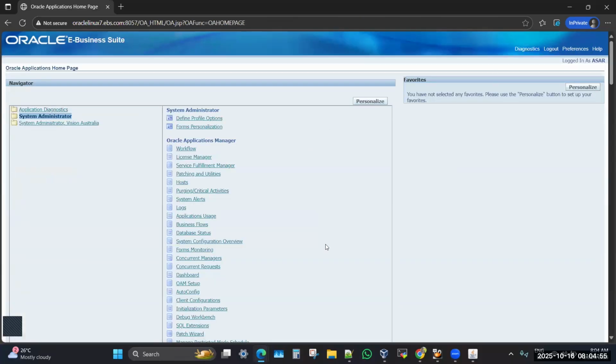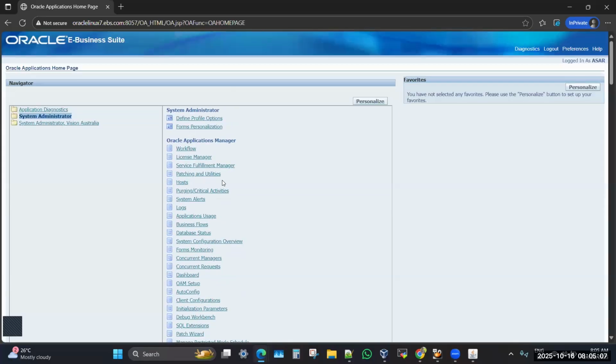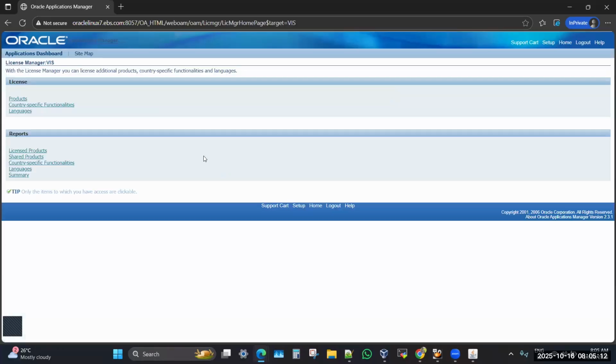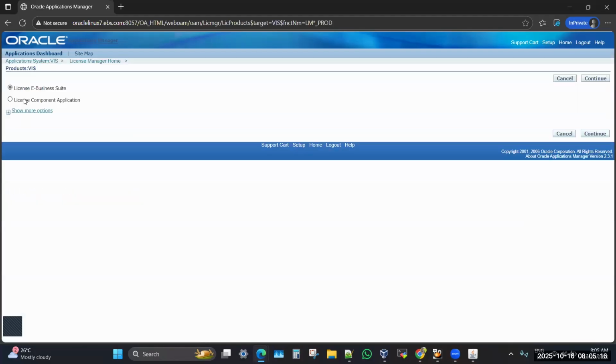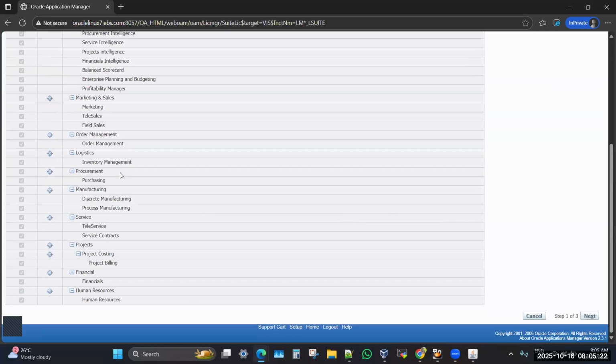Application. What is this actually? Oracle Application Manager is for the administrator. That is different. System related configuration, the current status and all, everything you can see. If you click license manager, you can see all the products that are licensed. These all are licensed in your system.